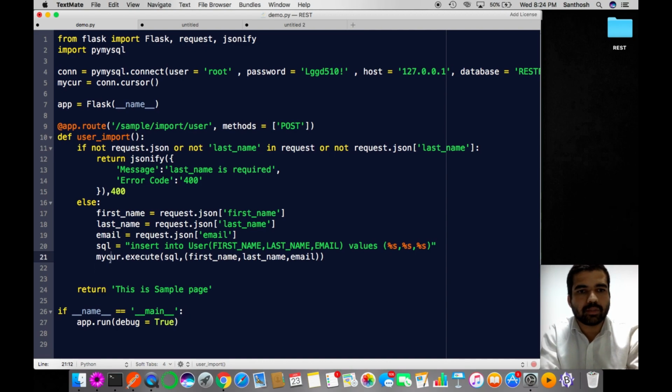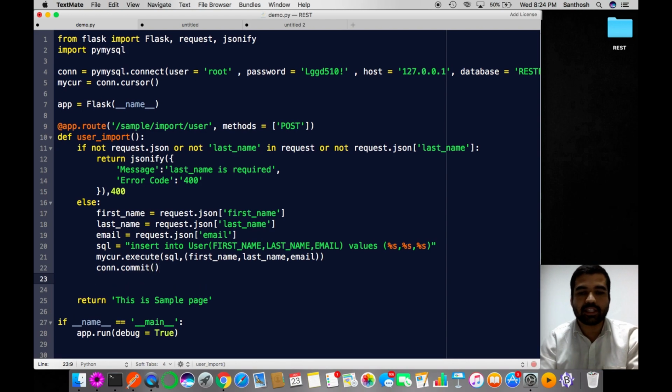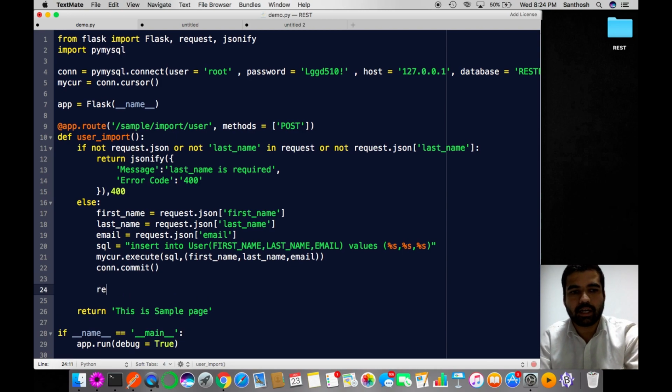I cannot commit with my cursor. I need to use the direct connection. So I'm going to commit the connection: connect.commit. So this is one set of operations. Soon after I commit, the else part follows. After committing, I'm going to return a message just like this.